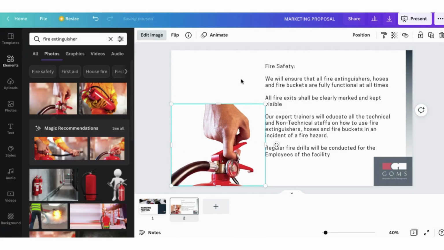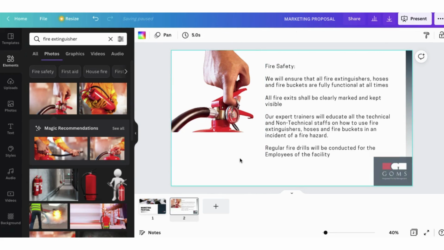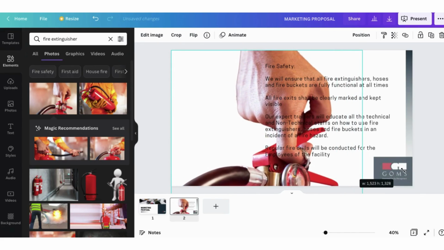So I'm going to increase the size and I feel that it looks perfect on the top. So I'm just going to move it to the top. And this is how your presentations are going to look like. Now, once this is done, you are actually perfect to go ahead and see what you can do.